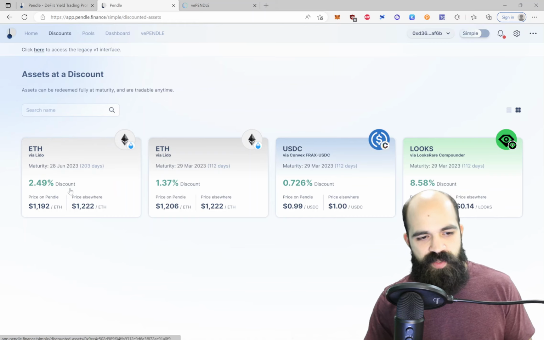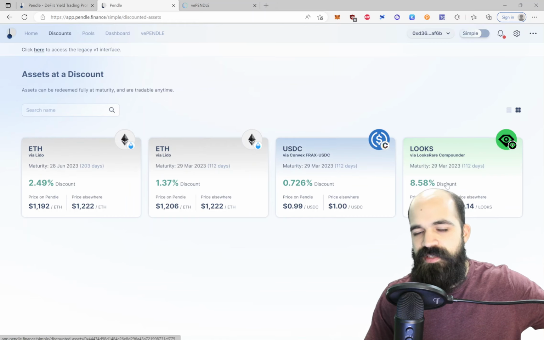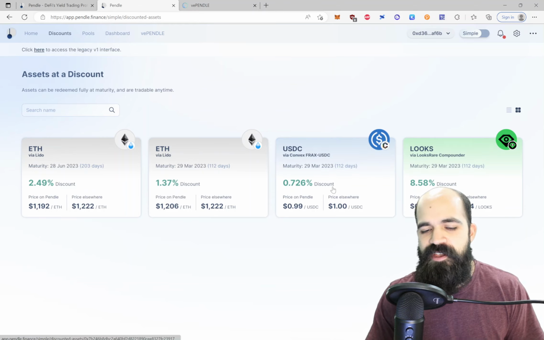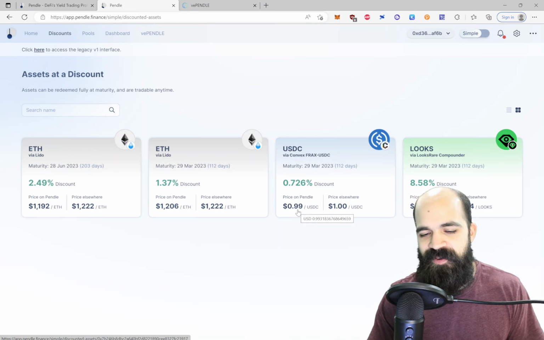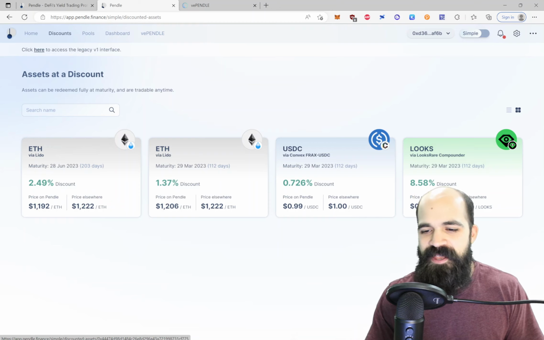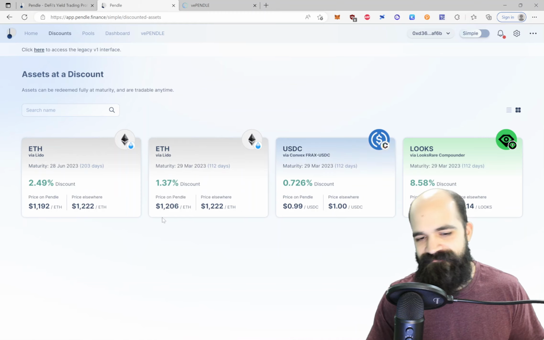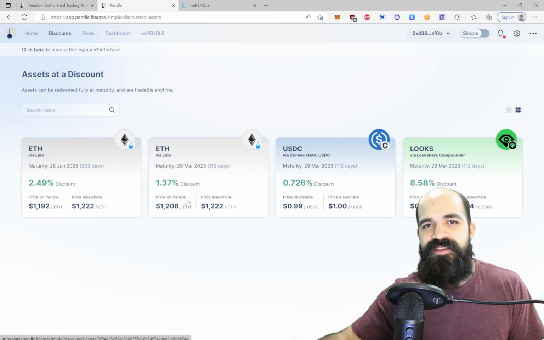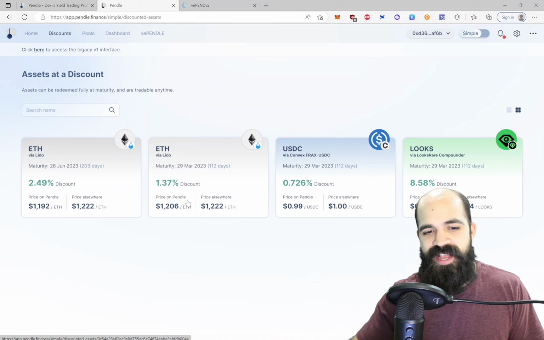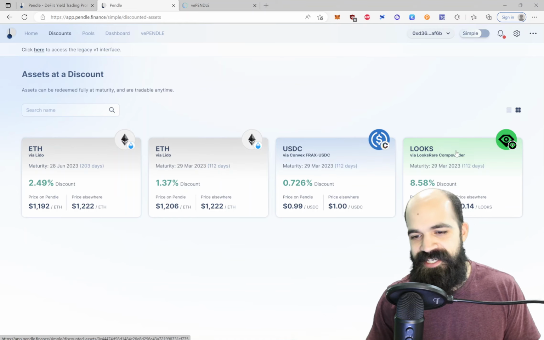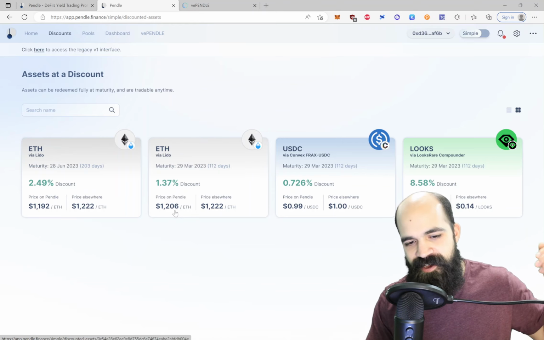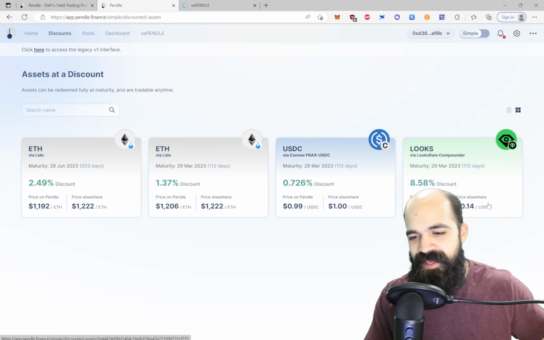Basically, with Simple, you can see all these different assets, Ethereum, USDC, and Lux. You can get them at discounts, which effectively just means that you can buy USDC, as an example, for like 99 cents instead of $1. And then you can buy Lux for 13 cents instead of 14 cents. You can buy ETH for 1206 instead of 1222. And then in 112 days, the discounted asset you bought will actualize fully into a mature version of ETH, USDC, or Lux, and congratulations, you can redeem it for its full value, making a total of $14 here, a penny here, and a penny here.